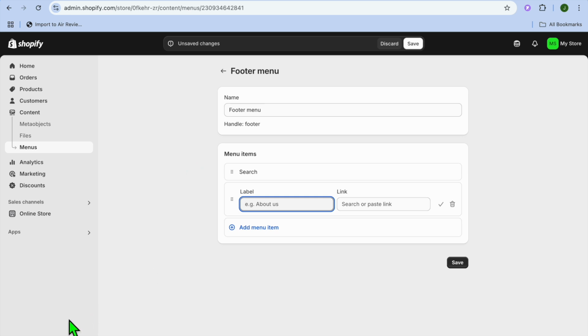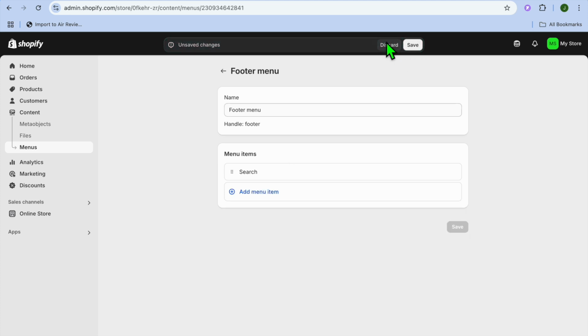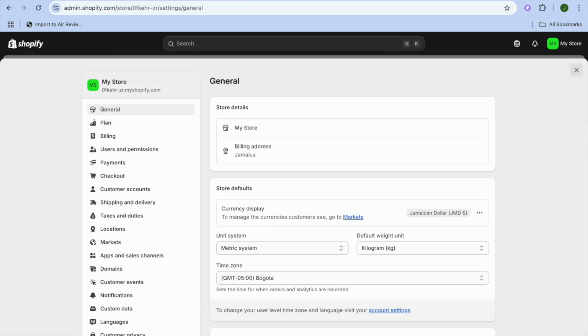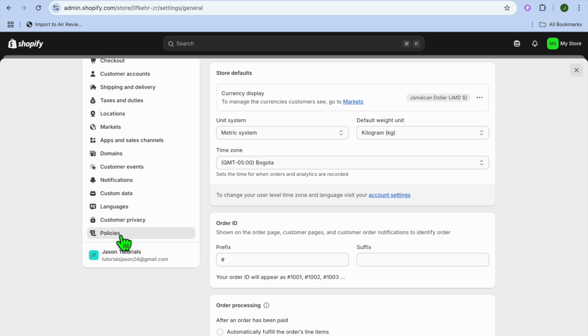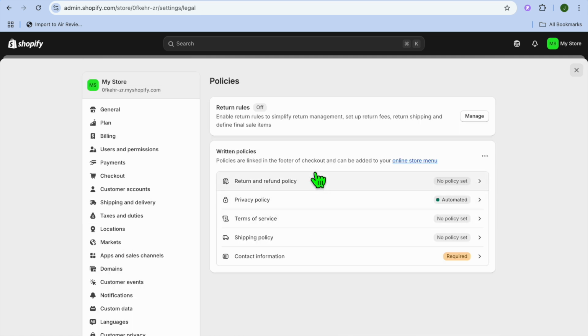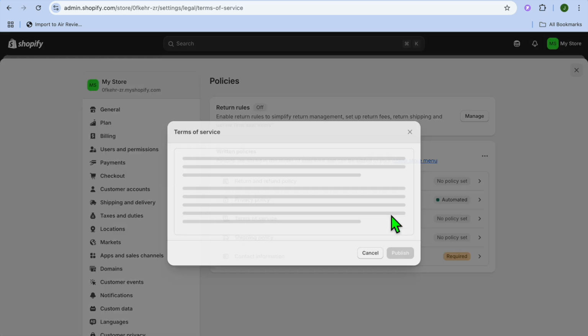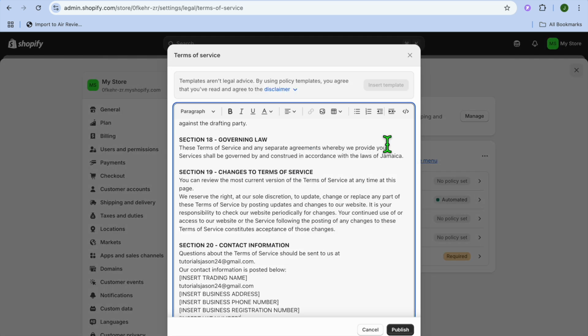But what I would recommend you do is go over to the left-hand menu option, select Settings in the bottom left-hand corner. So let me discard that. Tap on Settings. After you have selected Settings, from the drop-down left-hand corner, you're going to tap on Policies. And this is where you'll be able to create different policies, whether you like to create a refund or return policy or terms of service, you could tap right there.